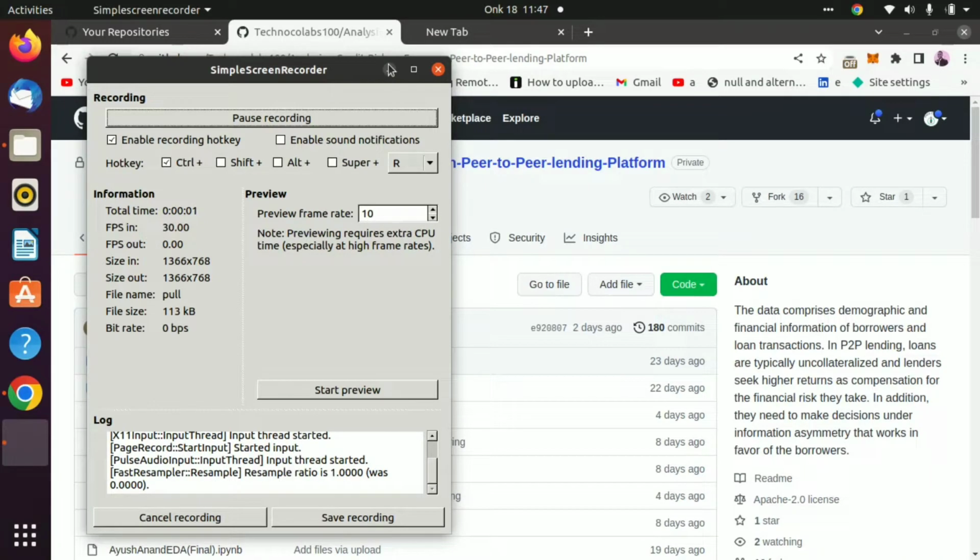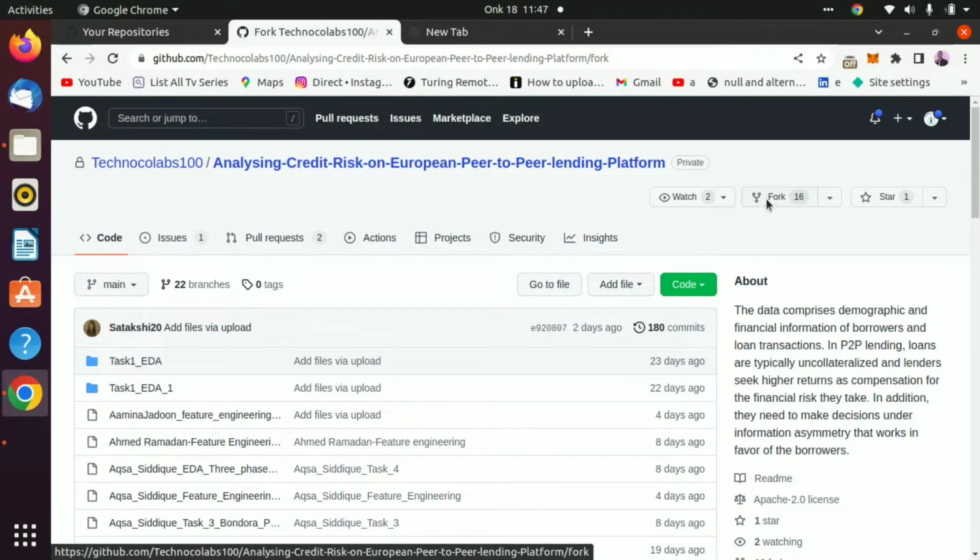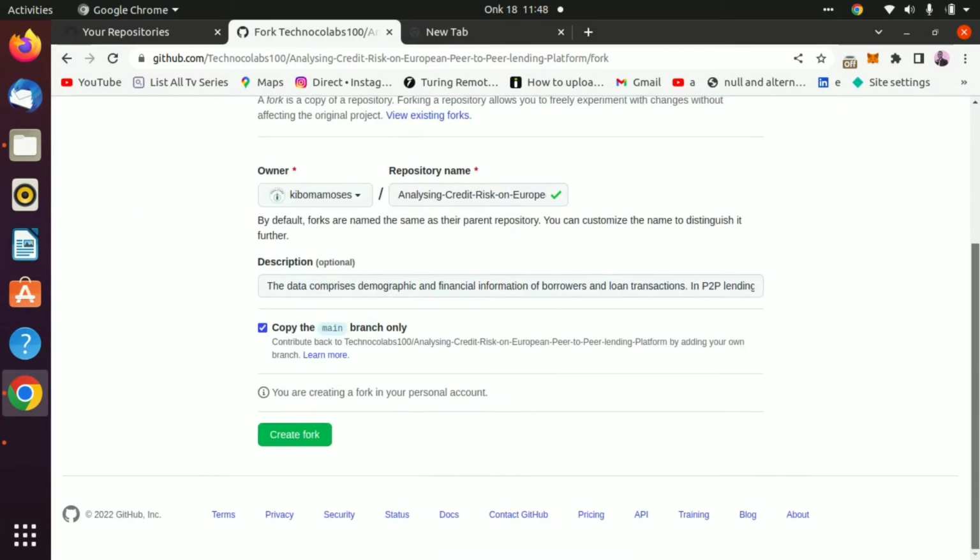Hi guys, so today I'm going to show how to make a pull request to the company repository that you're supposed to submit your work to. So first you will fork your repository and then it will come to your account. So let us fork it.